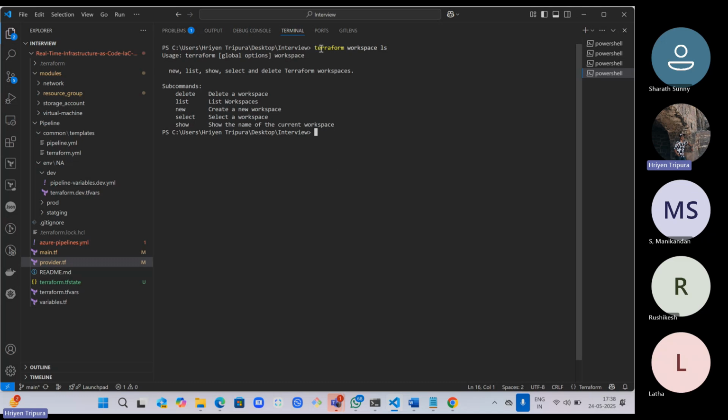Now if I type this command to check all the list, you can see the global options. If you want to create a new one, you can use new. If you want to list all workspaces, you can use list. If you want to show the current one, you can use show. Select is for when you want to select a particular workspace. And if you want to delete, you can use the delete argument. There are also definitions given for each. So based on that, you can follow.